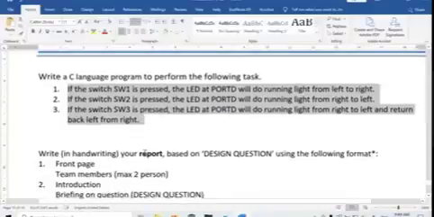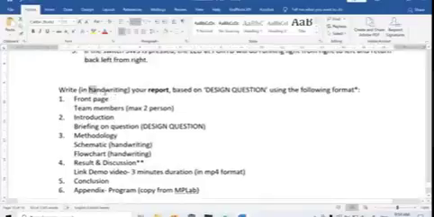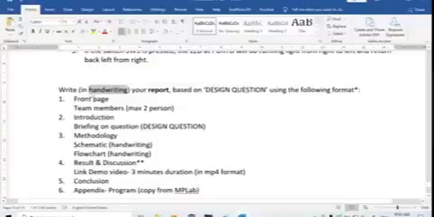Okay, so once you have completed this one, you need to write. This one is very important: in handwriting. So you must write manually. Handwriting, no need to type. No need to type. You need to write manually.